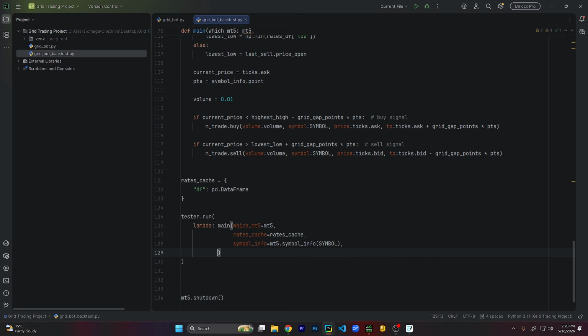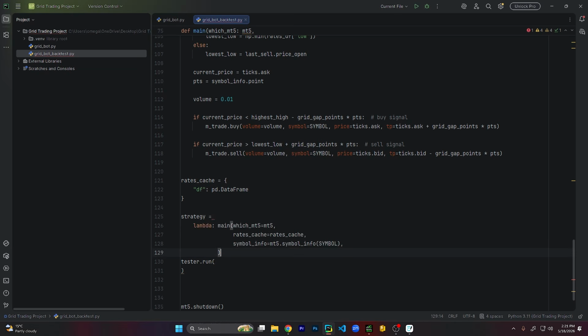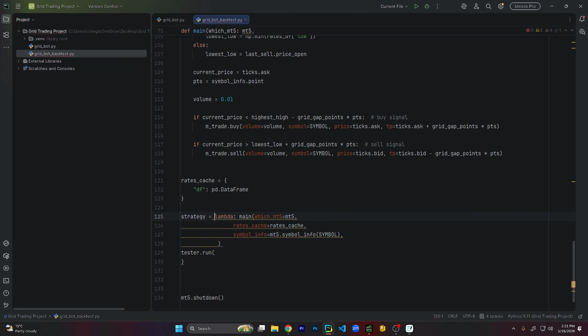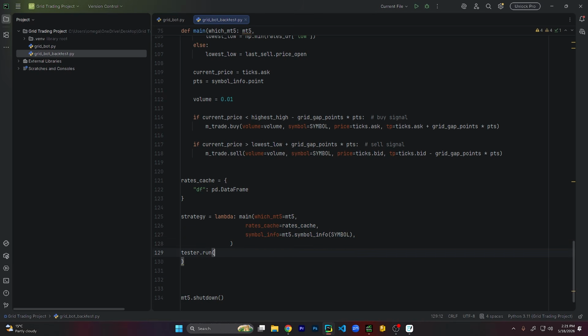This should work like a charm. Or define it as a variable for the lambda function. Let's call it strategy. And that will work just fine. So when calling tester run, call the function strategy.